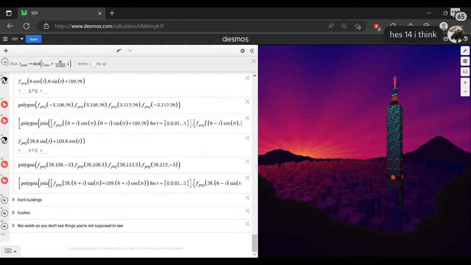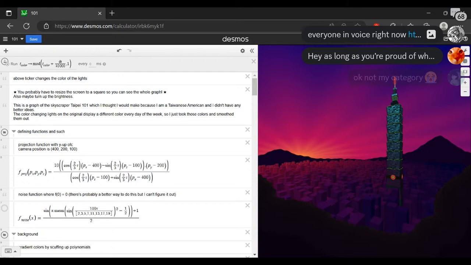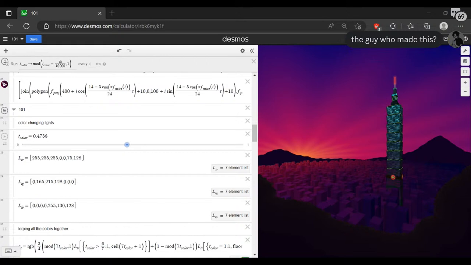You're 14? I saw the thing change because I wanted to add a little bit of animation. Oh, the lights on the building are changing. Yeah. Those are the buildings and those are the colors of the lights in real life. They change every day, and then it's 7 colors every week. Interesting.